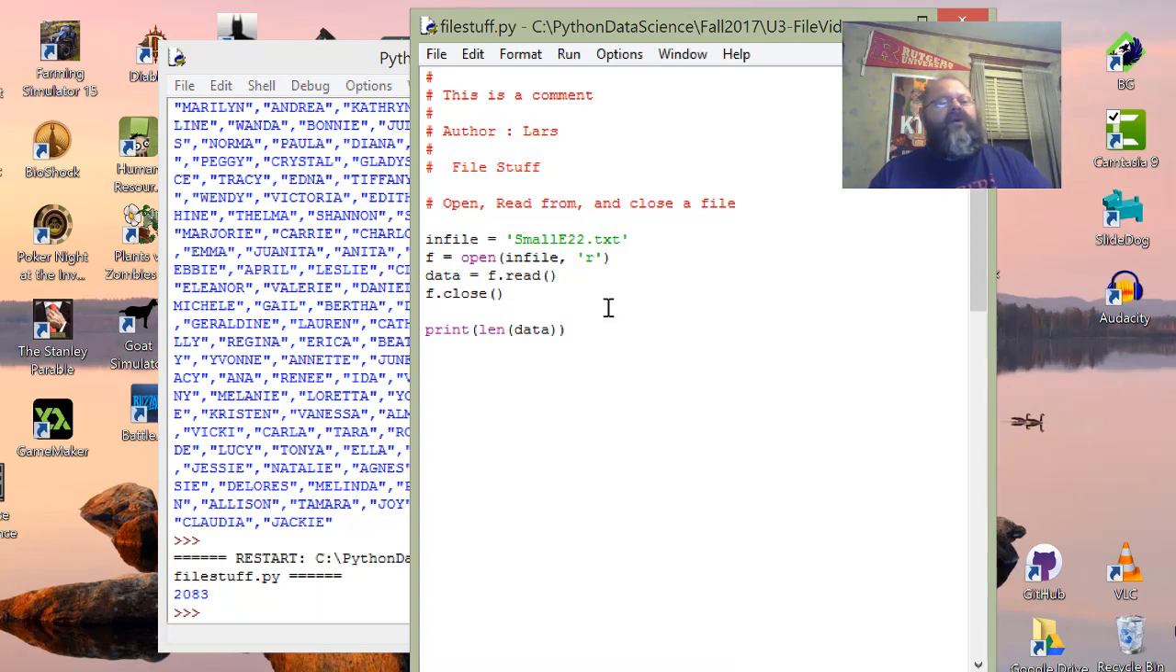That's how many characters there are. Because right now, I've got a string, and if I do the length of a string, it just tells me how long it is. So there are 2,083 characters. We're going to change that. As a matter of fact, we're going to change that right now.